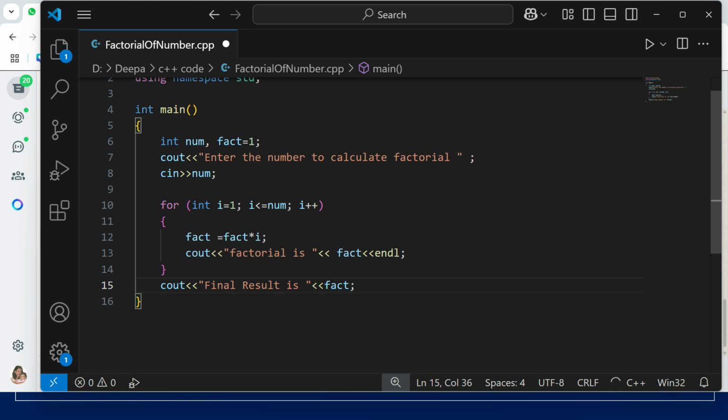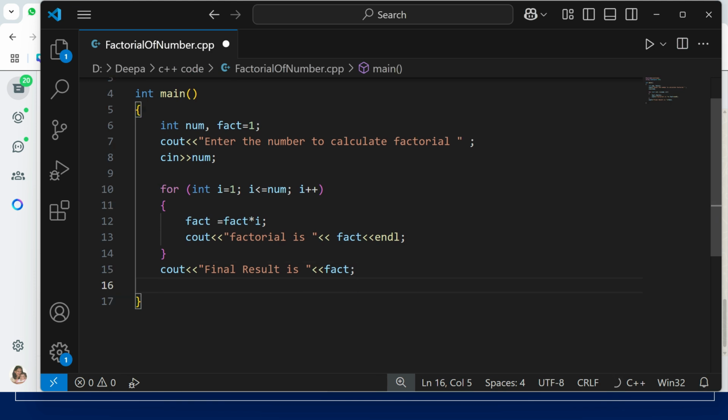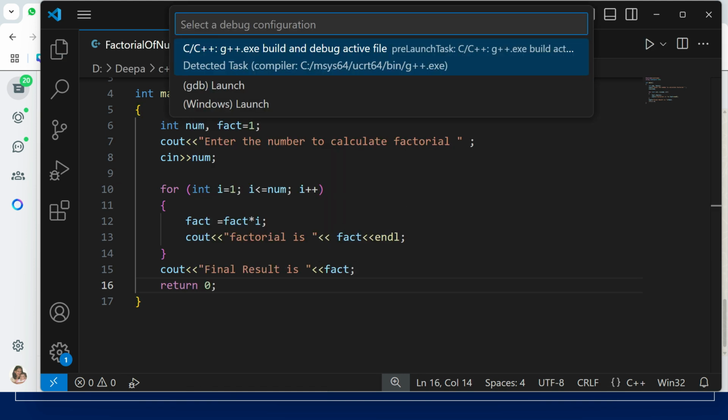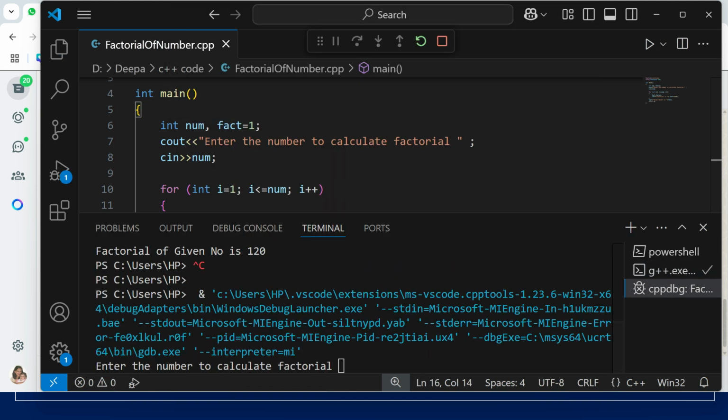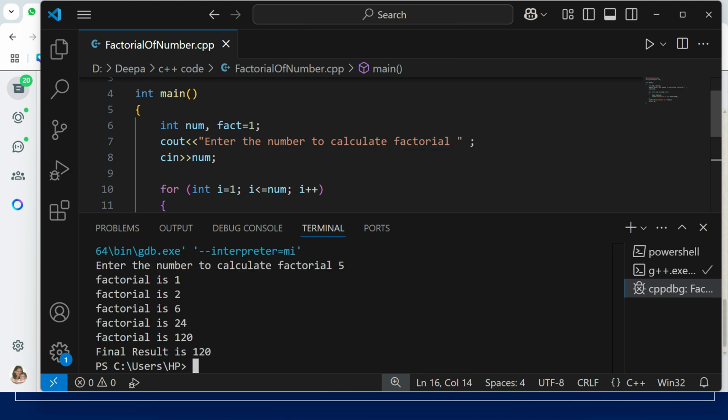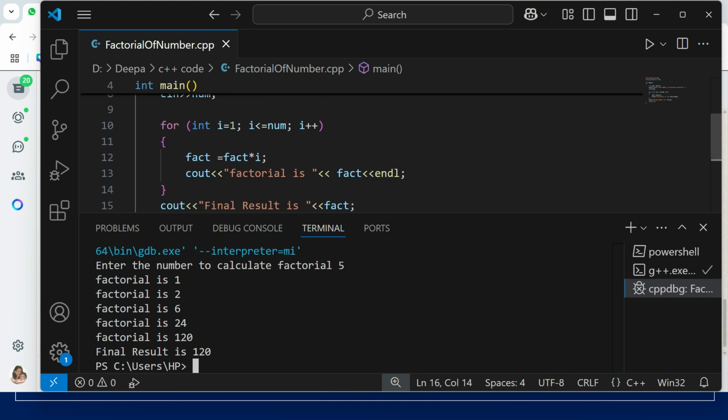Now in short I will explain the functionality. Before that we'll execute this program. So run this program. You can see this line, enter the number to calculate the factorial. We will enter number 5 and press the enter key. Now we'll understand the for loop, how it works.